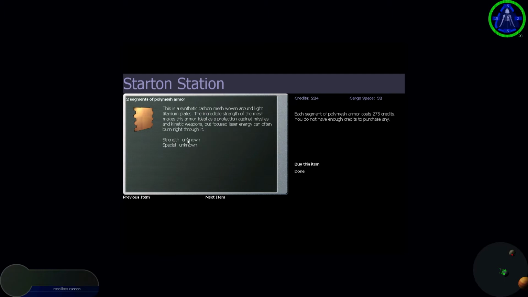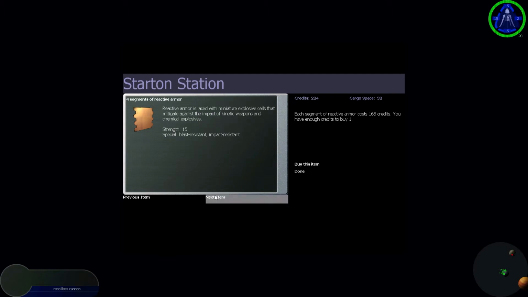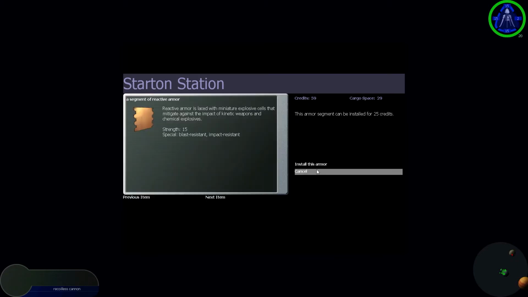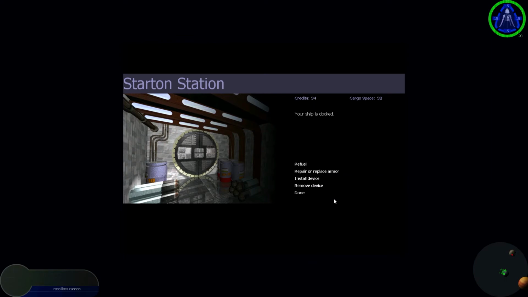Notice that you don't even get to see what the hit points are for this one. Let me get some reactive armor. I can buy one, and that's all I can buy. I probably can't even install it now. Repair or replace armor. That one. Replace. Okay, I barely have enough. Okay, so now I'm back.